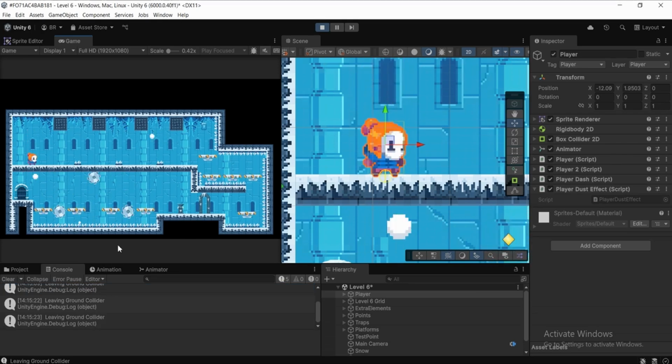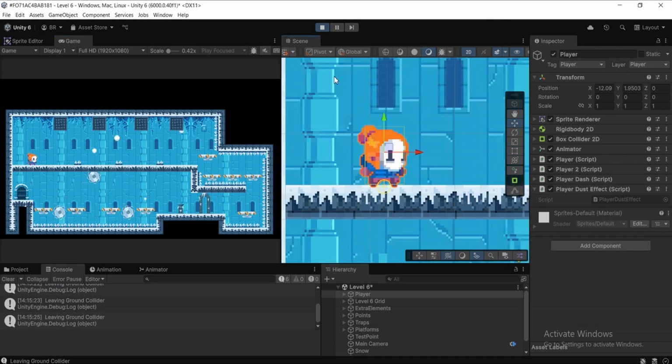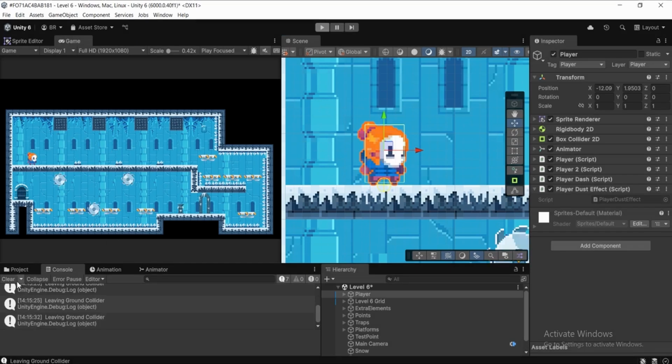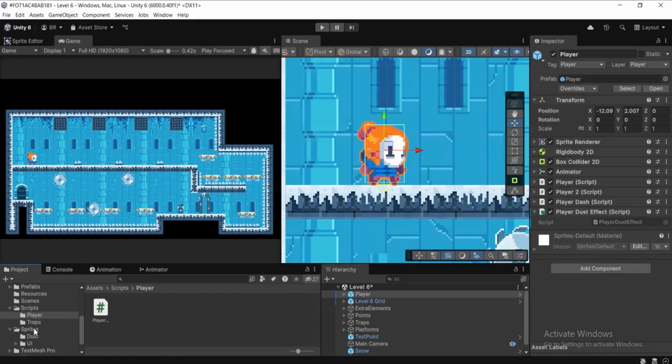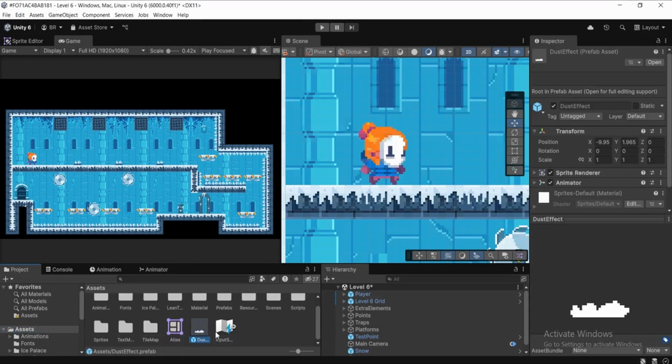Instead of printing out a message, we want to show that effect, which is our dust effect. So we will get out of play mode. We need a reference to that dust effect prefab game object. If I head over to my project tab and then the assets folder, as you can see we have the dust effect right over here. We need a reference to this game object, then we can spawn it.